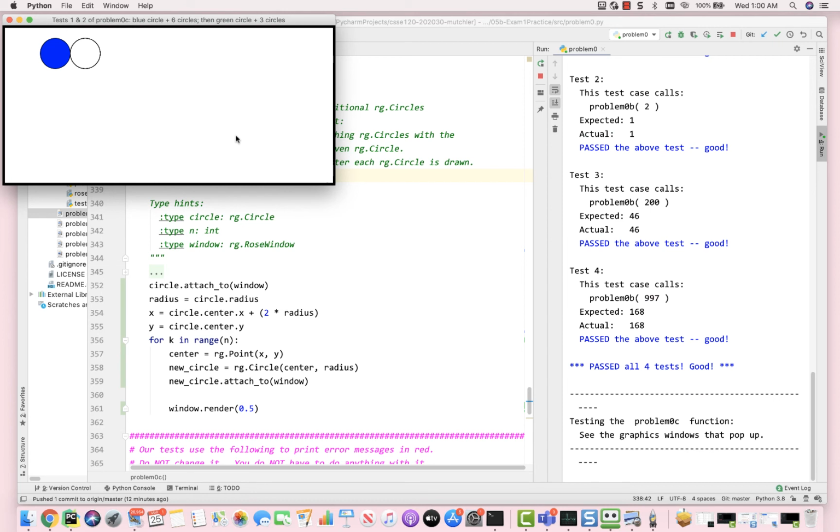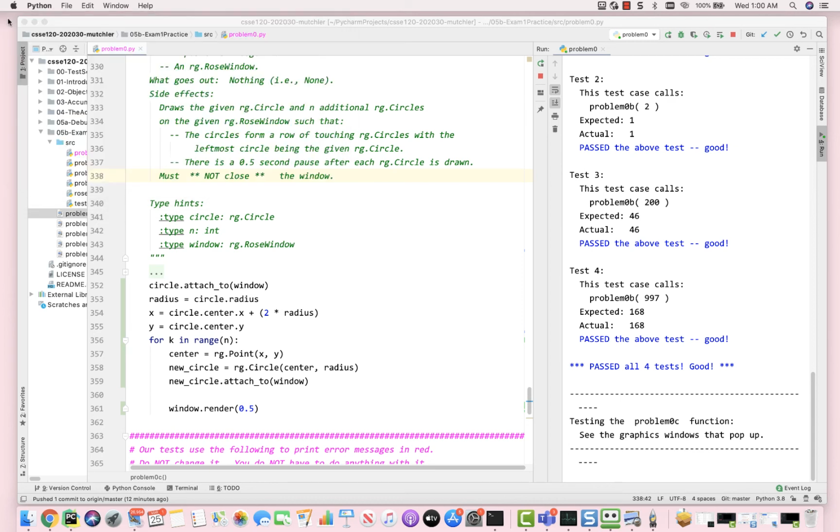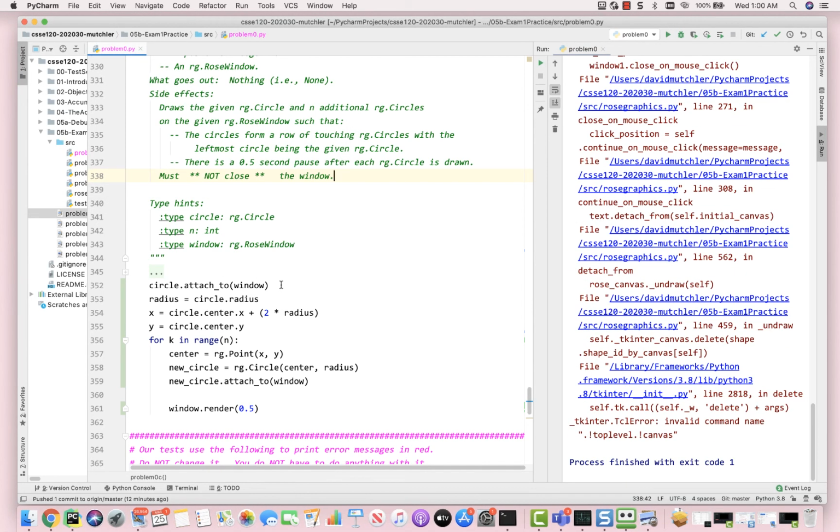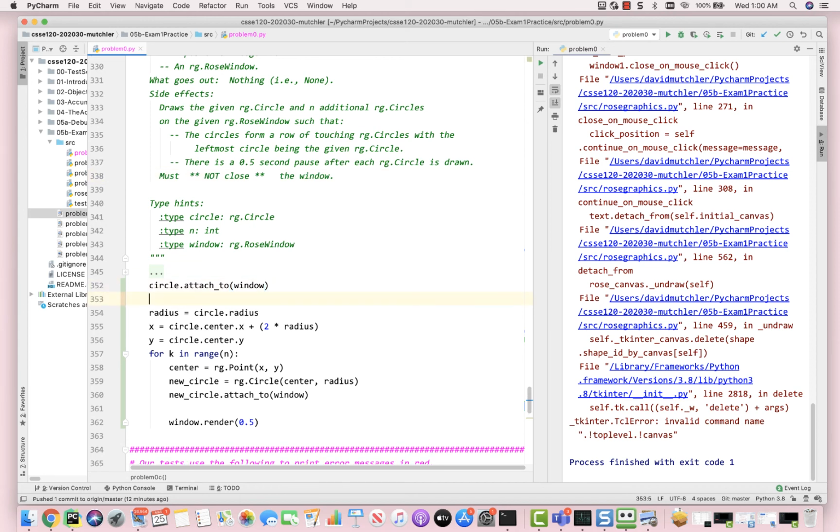Still no pausing because I'm only drawing the same circle on top of each other, so there's no chance for that half second to have any effect yet. To make that half second show up, I'm going to go ahead and do a render after the original circle and have a half second pause there. That should make it so that I can see things.